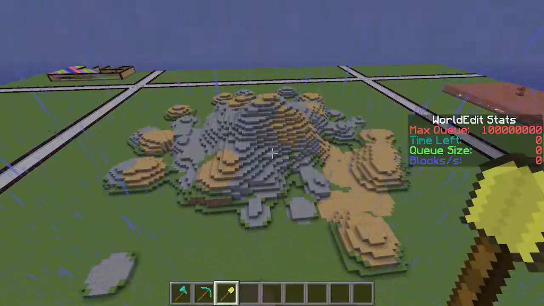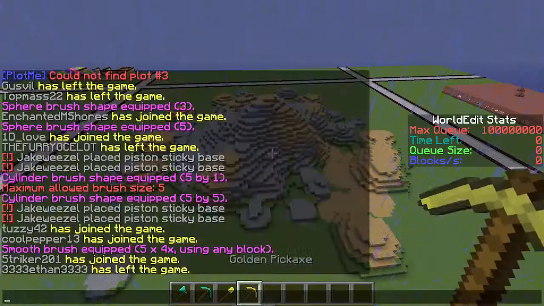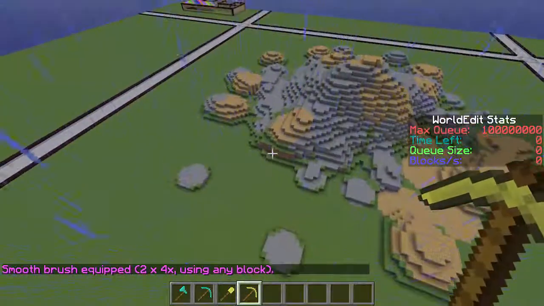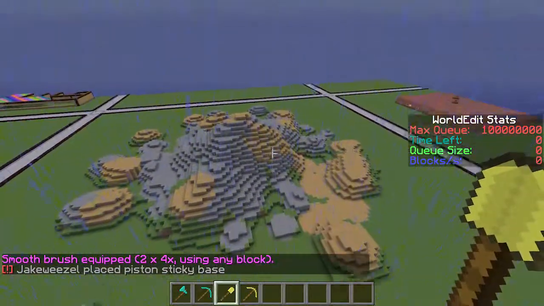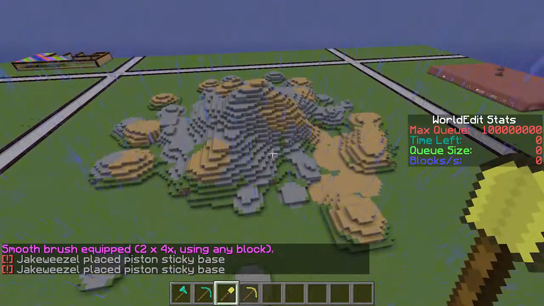Again, you can have multiple different brushes in your inventory. Say I want a sphere or a smooth one that's like a size 2. I can also have this, and I can rotate between the two. So again, just make sure you have a clear understanding of this and make sure you're ready to go.